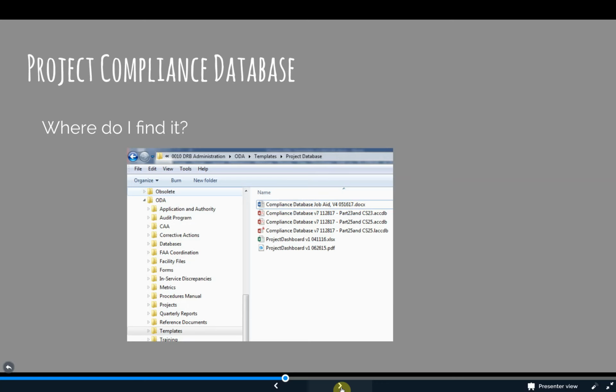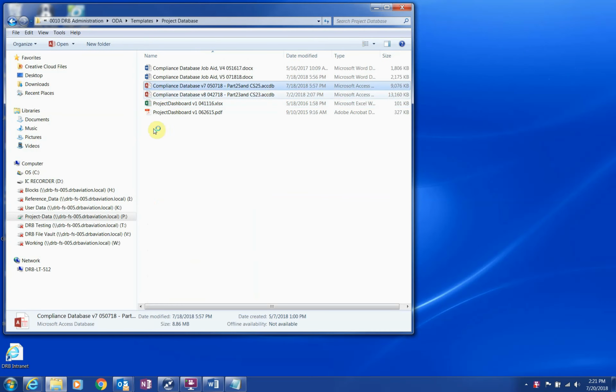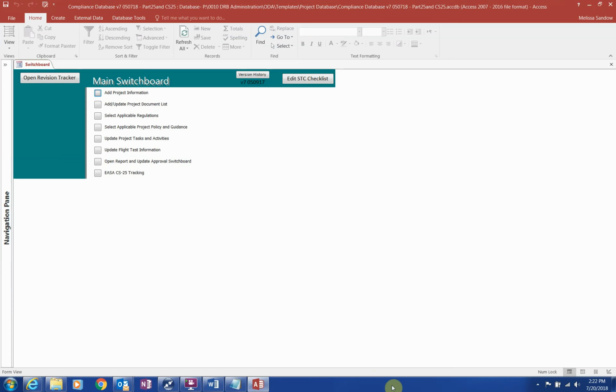To use a template for a project, you need to save a copy to the working directory associated with the project effort. It's a good idea to rename the database something meaningful and include the project number. Once you open the database, you'll notice that there is a switchboard to help with navigation and other buttons. One of these is the version history.